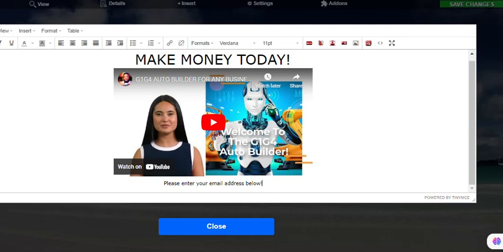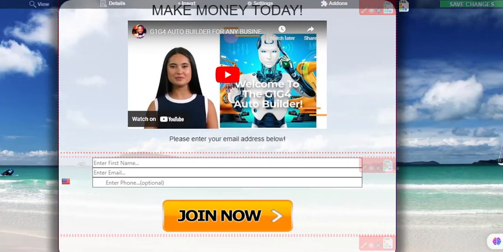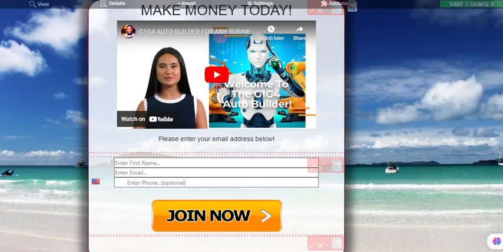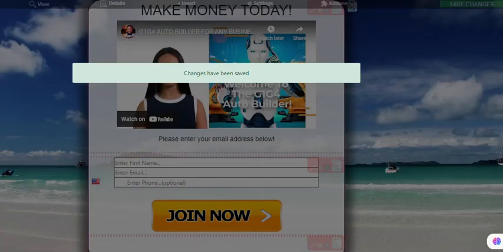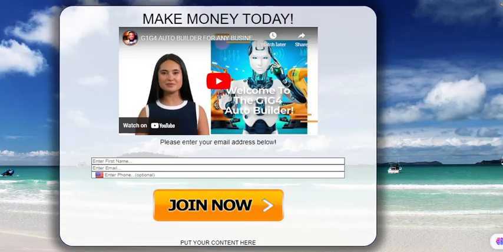Okay, please enter your email address below. So simply make that a little bit larger, and there you have it. There's an actual page that you can modify. You can change the width, and then of course once you're ready to see the changes, hit save, hit view, and now that page is live in your account. So that's how you can easily make your own capture page funnels.